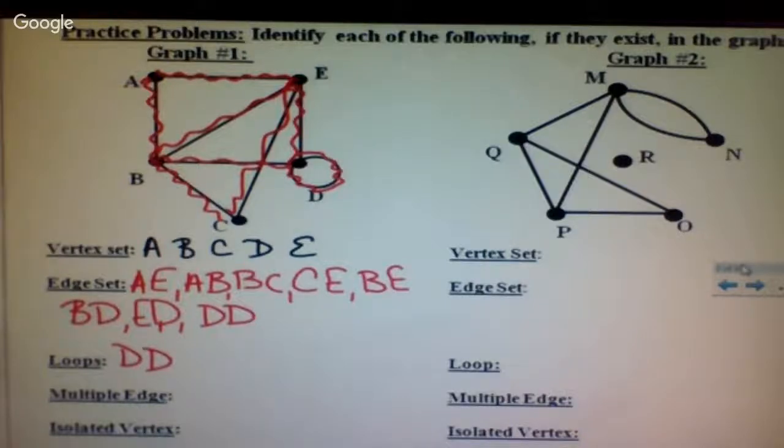Do I have any multiple edges in this group? Are there any two dots that have more than one line connecting the two dots? Like I have 4 different ones coming out of B, but are they going to the same place? No. So there are no multiple edges here. There are none. And then the last one, do I have an isolated vertex here? No, there's none of those either.